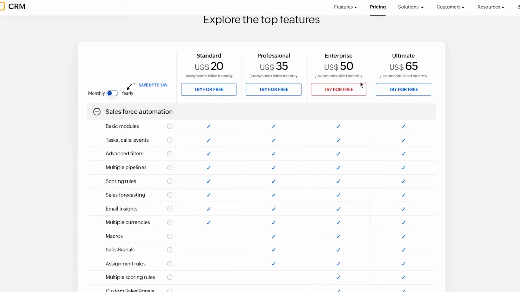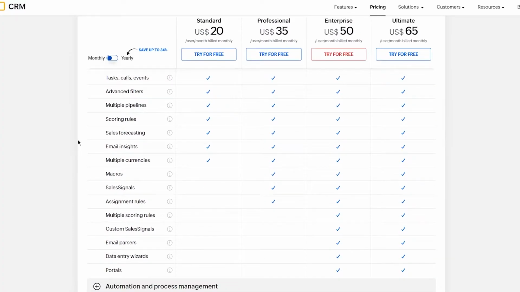You can also see their top features. You have basic modules, tasks, calls, advanced filters, multiple pipelines, scoring rules, sales forecasting, email insights, multiple currencies, macros, sales signal, assignment rules, multiple scoring rules, custom sales signal, email parsers, data entry wizards, portals, and all that. So all the general stuff that goes along with how the CRM works.